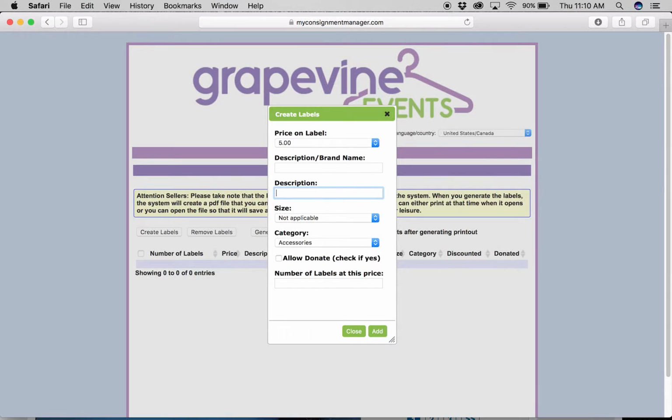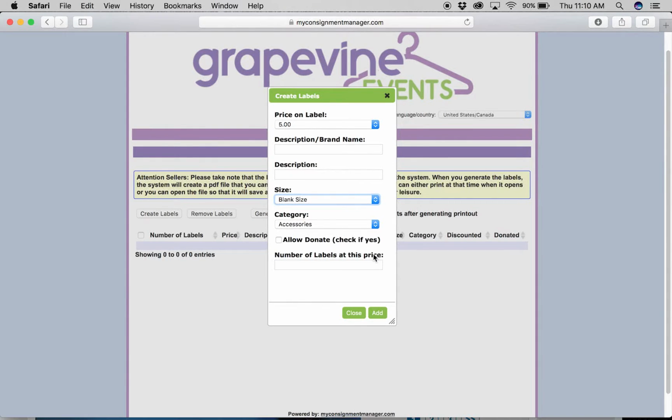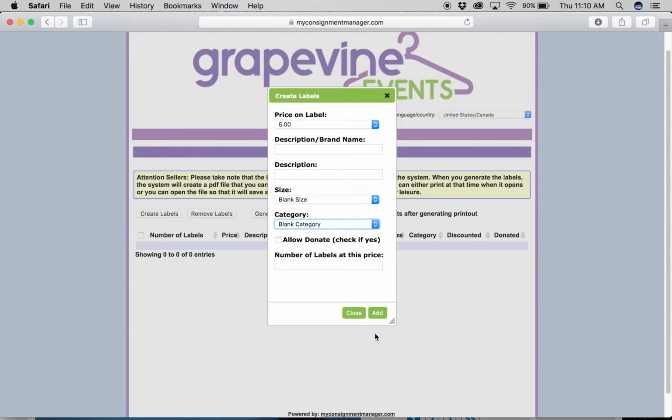So what you want to do is have blank descriptions. You don't want to have a size in there, so I'm going to click on blank size so that nothing shows up. If I go to tag something and it has a size, like a piece of clothing or a pair of shoes, I'm going to handwrite that on there. And then for the category, I want blank category. If you put not applicable, it will print not applicable. So I want to put blank so that it leaves all that white space so that I can handwrite things on there.